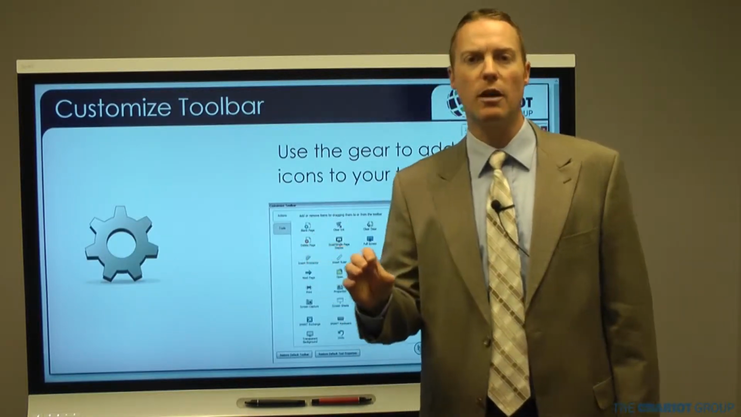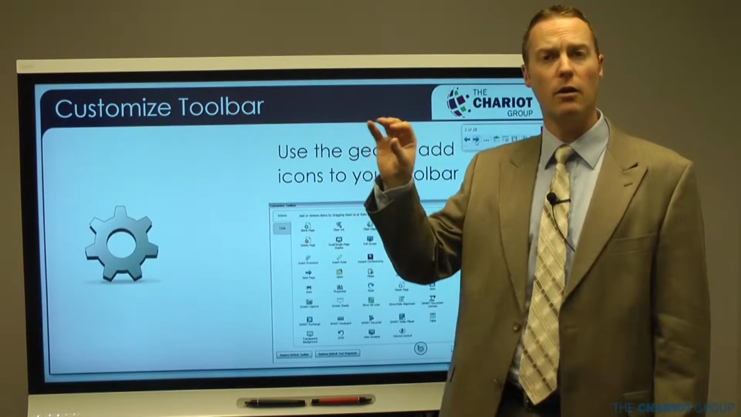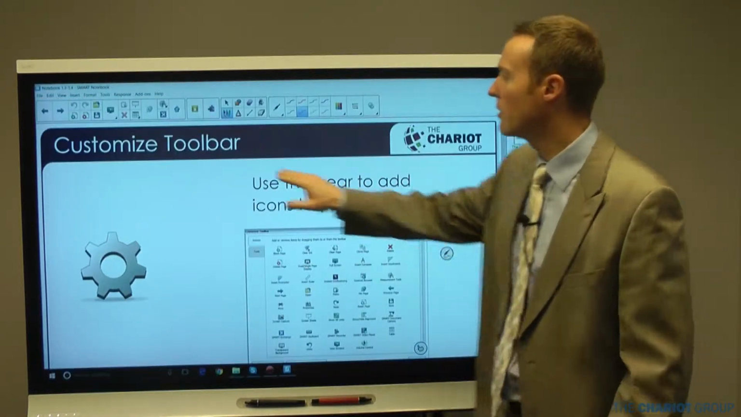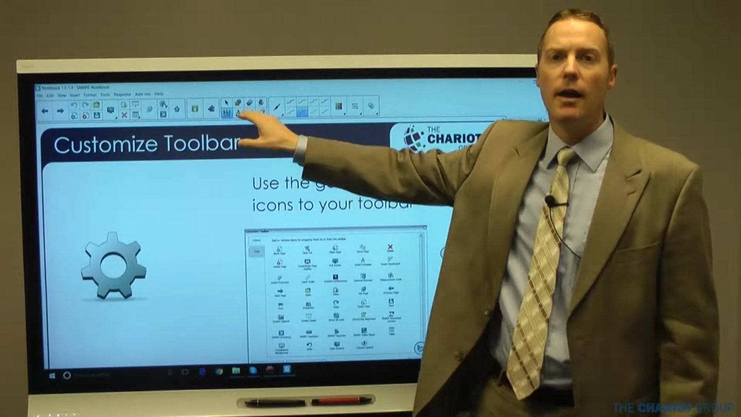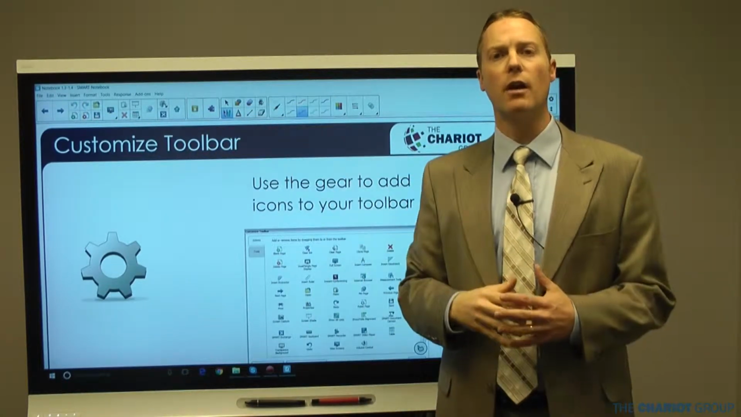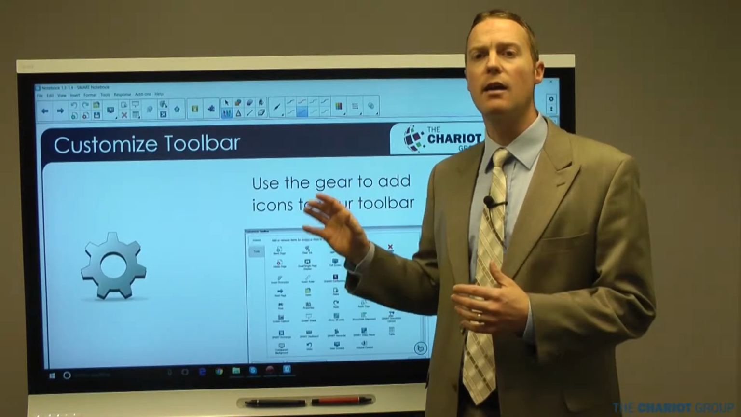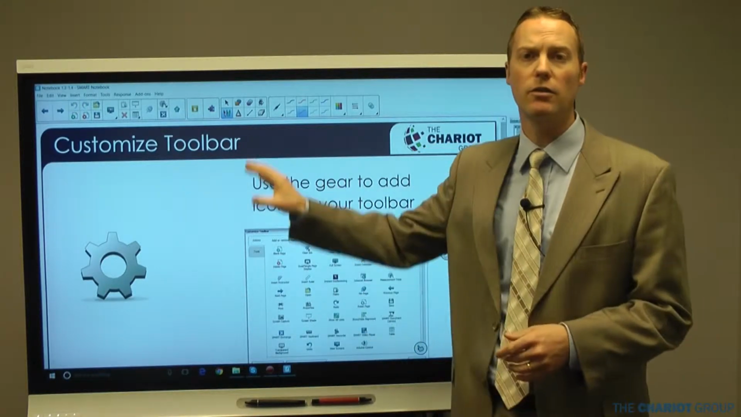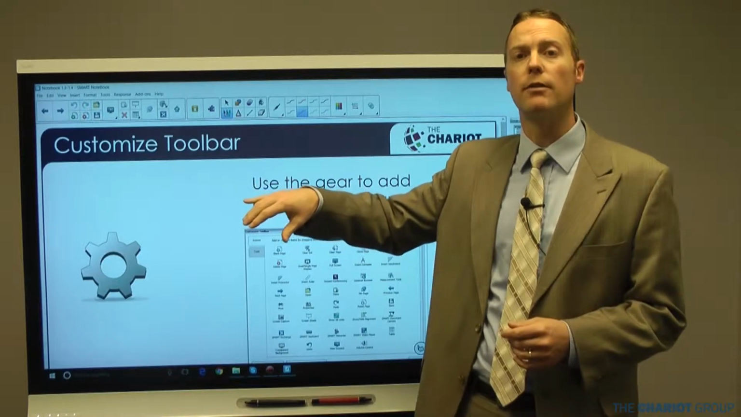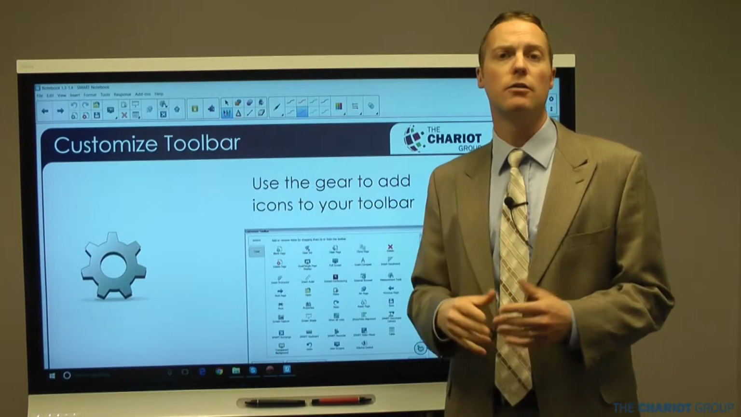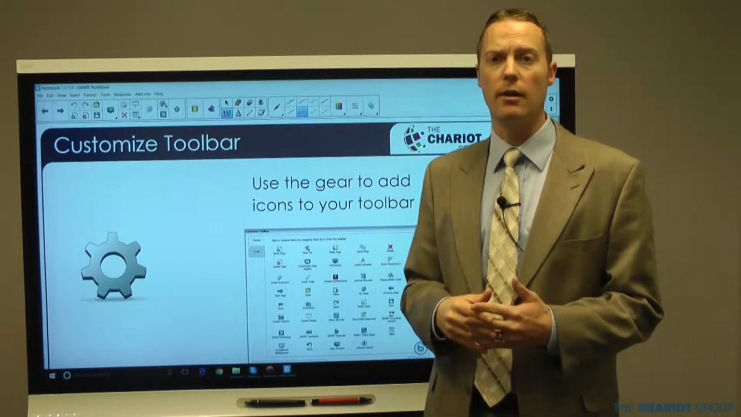So the toolbar we talked about before is the toolbar across the top of the Smart Notebook software. You'll see it right across the top right here, and we're going to go into some of the tools on that toolbar in this section. The first thing I want to tell you is you can customize that toolbar. So if there are certain tools on there you don't want, or certain tools you want to add to it, you can totally do that. And we're going to show you how to do that.